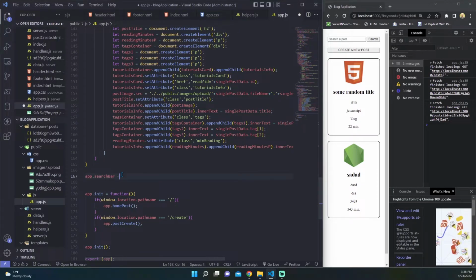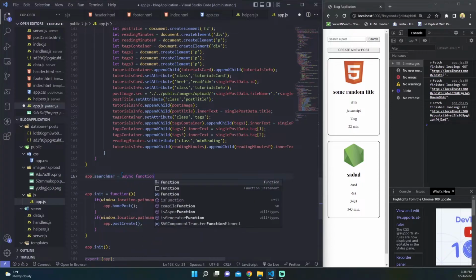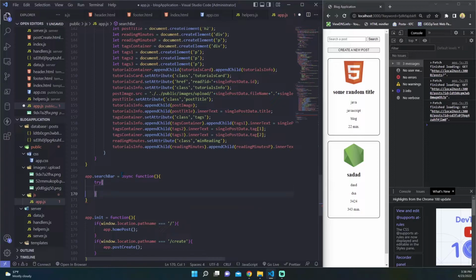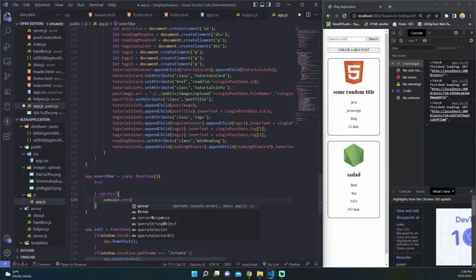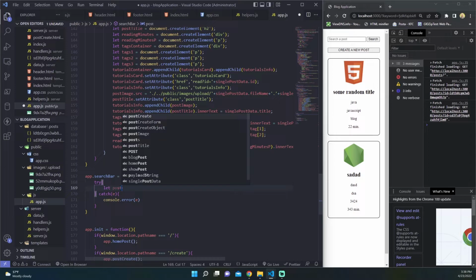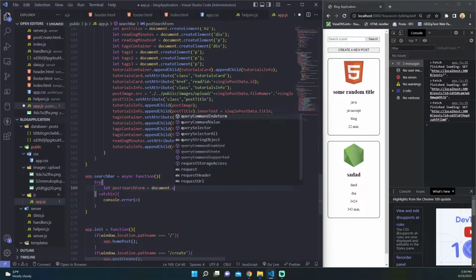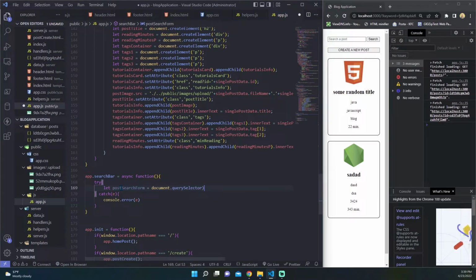We can say app.searchbar is equal to an async function. And here as well, we have to use a try catch block. So here we can write console.error e, and inside here we have to grab our search form. So here we can say post search form is equal to document.querySelector, and we want to pass our form ID, search form.